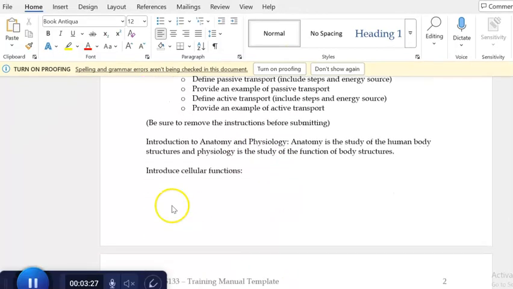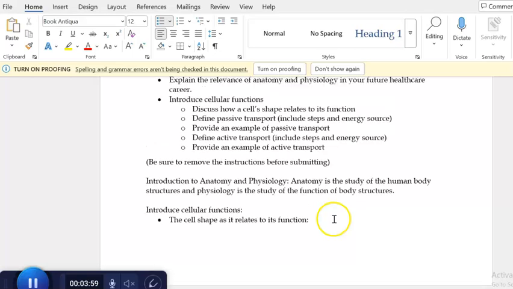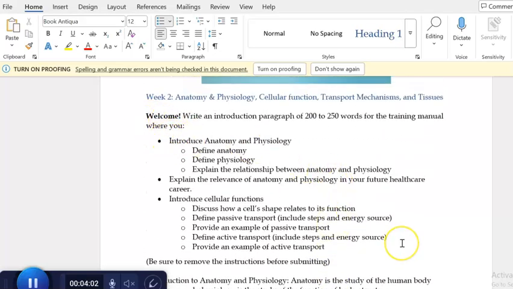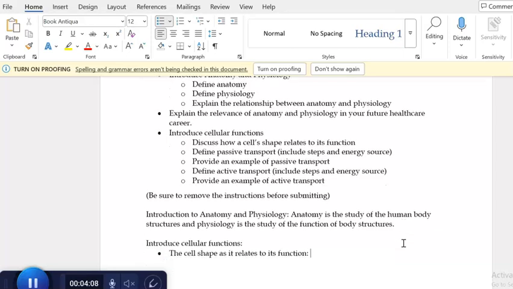So if you want to do bullet points in your document, you can go here under the Home tab. There's this little section here. You can add a bullet point. So our first bullet point was the cell's shape as it relates to functions. Okay, then you're going to type in your answer there, and so on and so forth. Then, you don't have to get rid of these instructions. You can leave them in there. I'm fine with that, if you want to leave them in there to make sure that you've answered all of the bullet points.